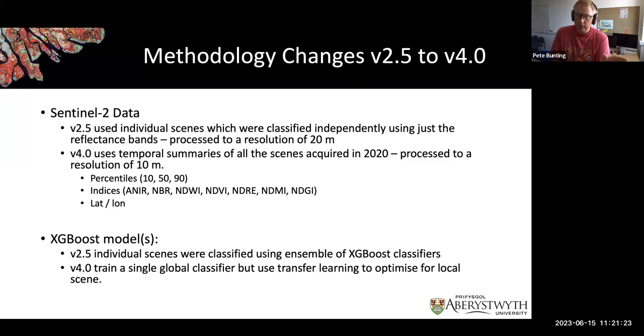Another variable that we add into the classifier is that we put lat long into the global model. So hopefully XGBoost is also able to do some local optimization of itself to learn some of the differences in the way that mangroves appear across the globe. So that's the data set that goes into the model.